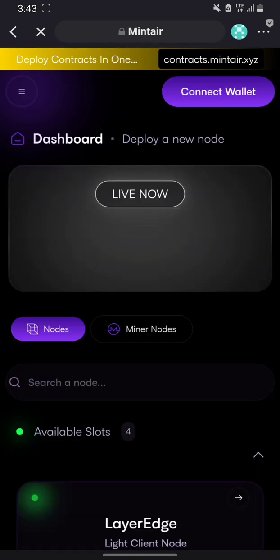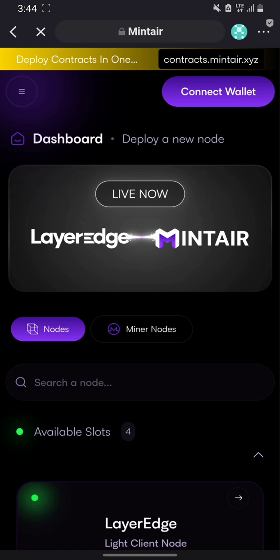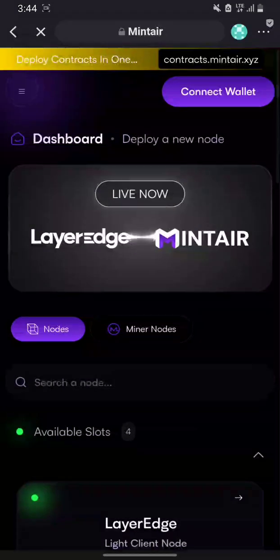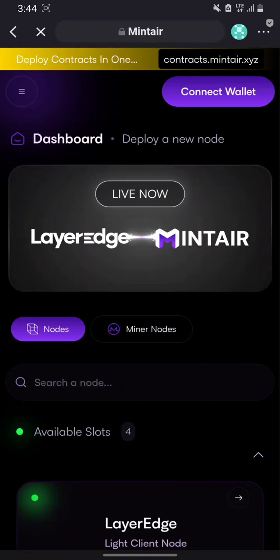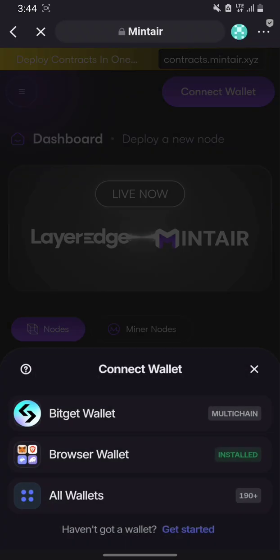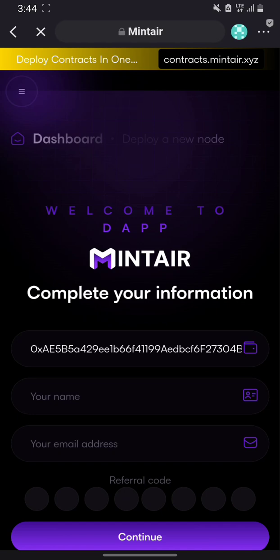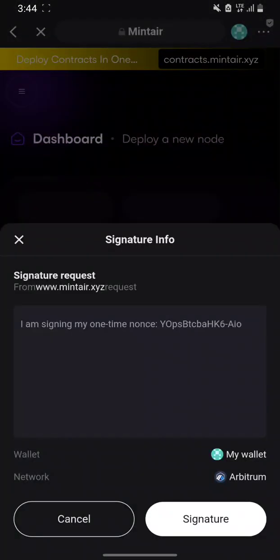So the first thing you need to do is to authorize your wallet. Like me, I'm using BitGet Web3 wallet, because I want to make it easier for me to connect my wallet and start using it and buy the CLI node. So let's click on connect wallet. So let's choose browser wallet, which is multi-chain. So I need to authorize.